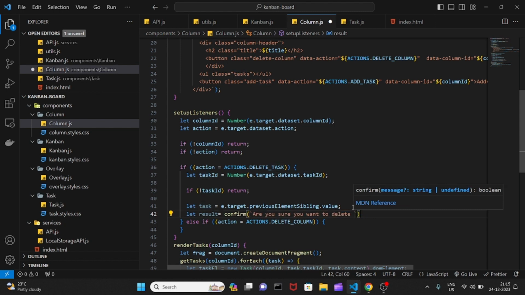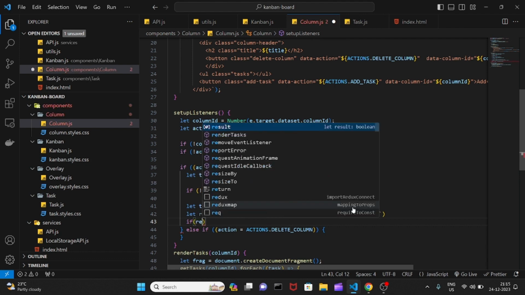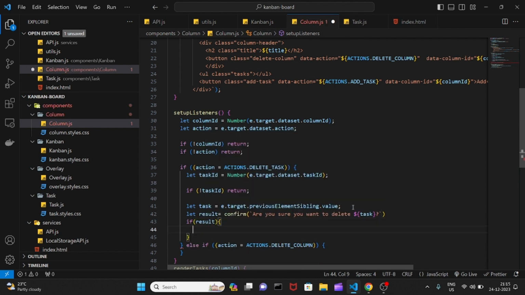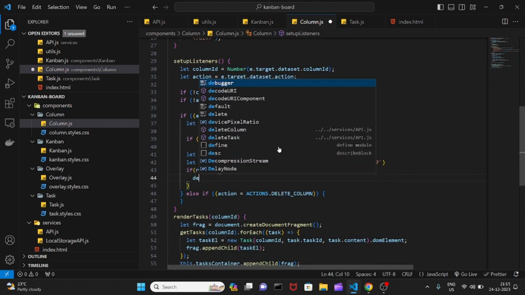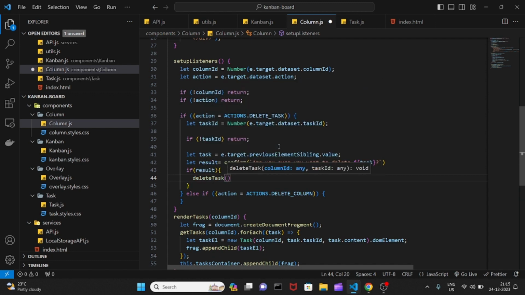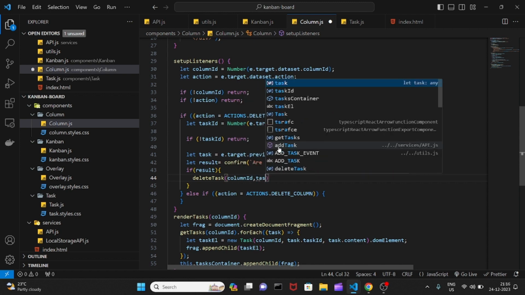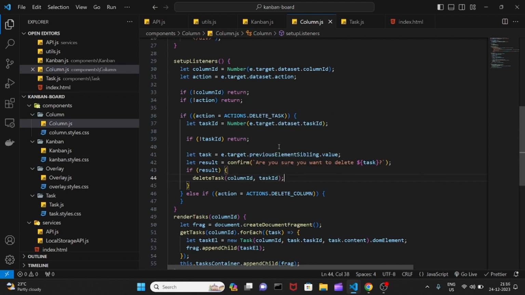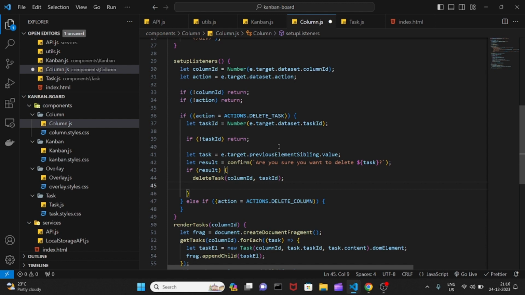I'll just write task maybe. If the user says yes, or basically gives us a positive response, then we're going to delete the task. And delete task will require the column ID, which we already have, as well as the task ID, which we again have. After this, we have basically removed it from our state.